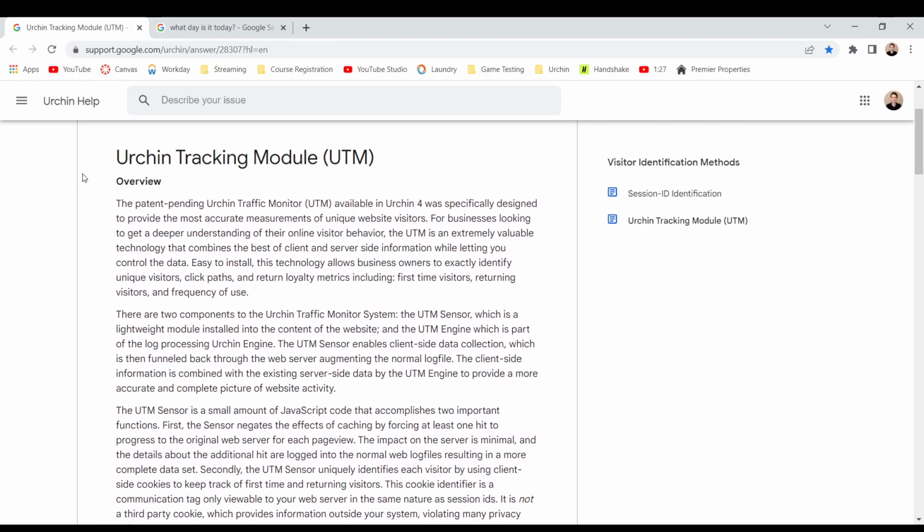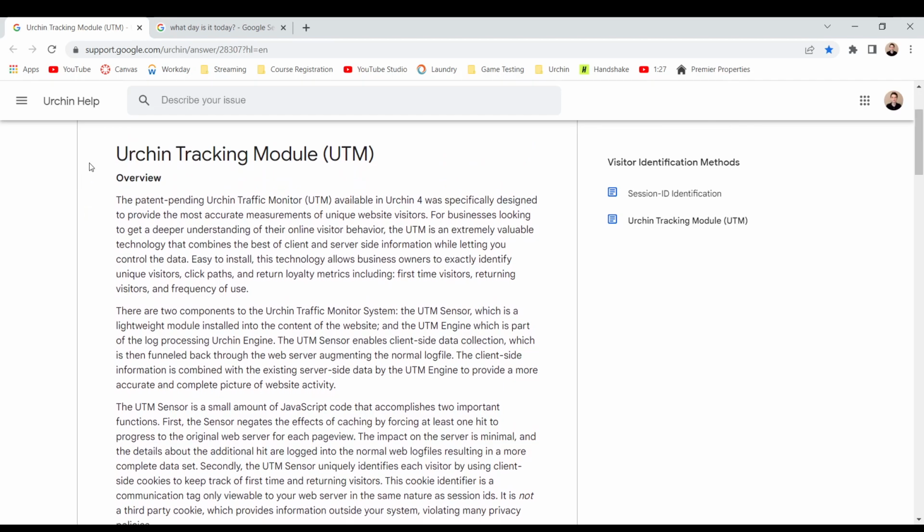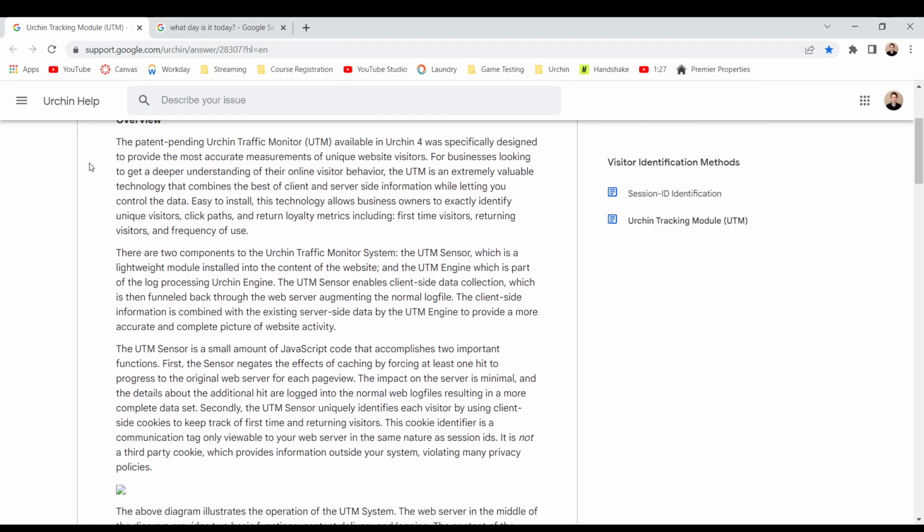Alright, so now we're on the Urchin tracking module for Google. The patent-pending Urchin Traffic Module available in Urchin 4 is specifically designed to provide the most accurate measurements of unique website visitors. For businesses looking to get a deeper understanding of their online visitor behavior, the UTM is an extremely valuable technology that combines the best of client and server-side information while letting you control the data. Using and installing this technology allows business owners to exactly identify unique visitors, click paths, and return loyalty metrics, including first-time visitors, returning visitors, and frequency of use.